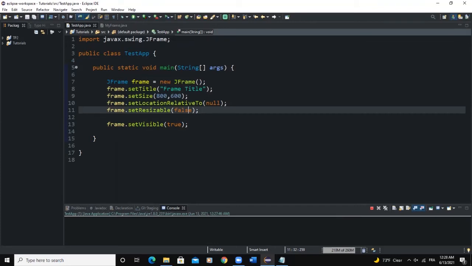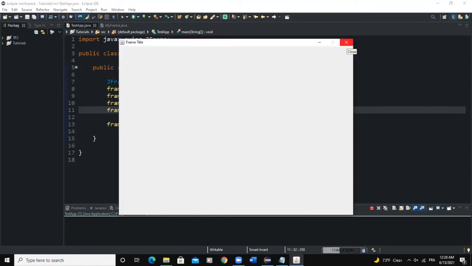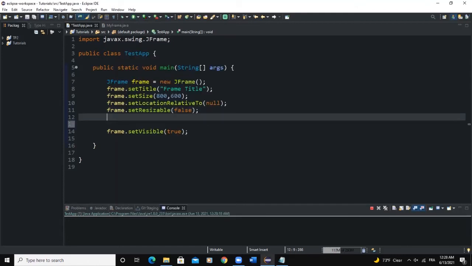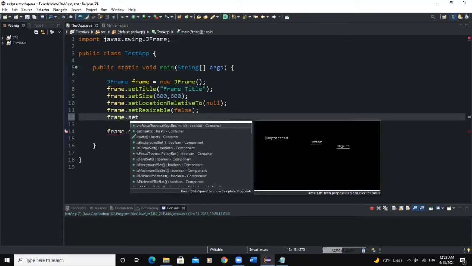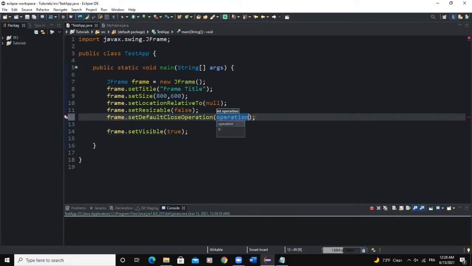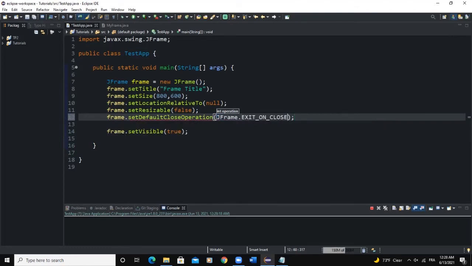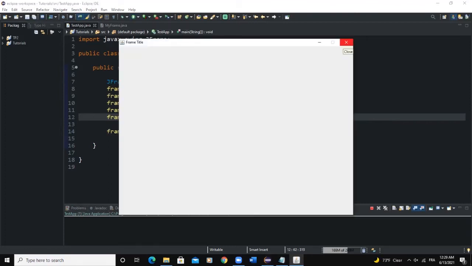SetDefaultCloseOperation. This method will allow us to determine the action to be taken when the user clicks on the window's closing button. Let me show you that button. You see here we have the frame's closing button. When the user clicks on it, we can define various types of operations that should happen. All right, so how do we do that? We will say frame.setDefaultCloseOperation, and then JFrame.EXIT_ON_CLOSE. That means that when you click on the closing button, we will exit the frame.